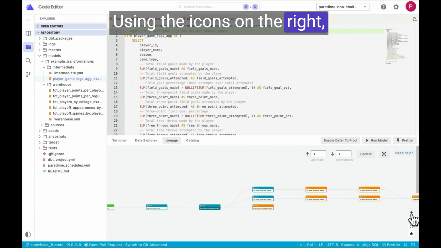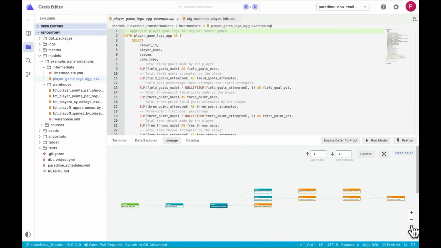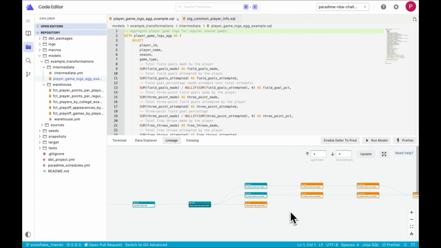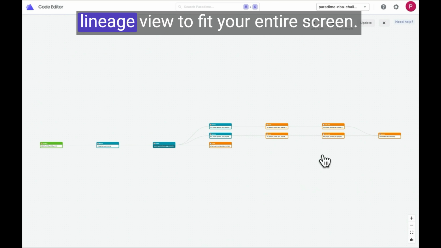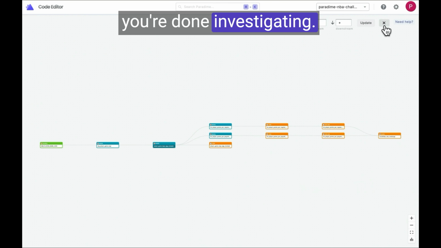Using the icons on the right, you can zoom in, out, and recenter your lineage view. Or you can use your trackpad to pinch in and out. Additionally, you can expand the lineage view to fit your entire screen, and then collapse it when you're done investigating.